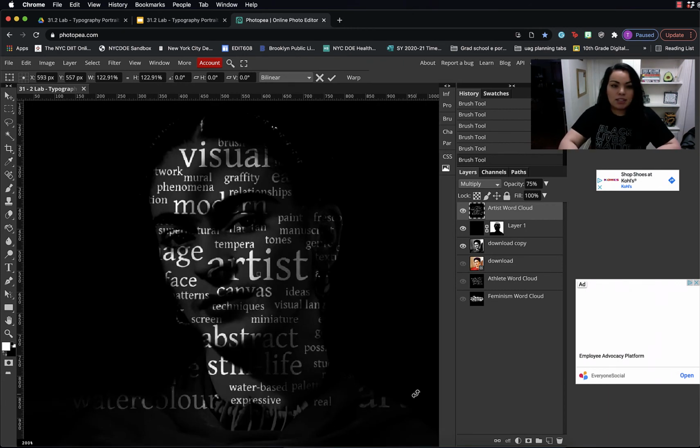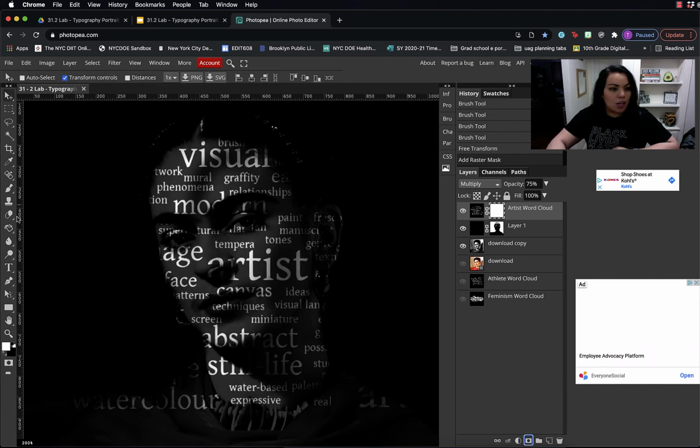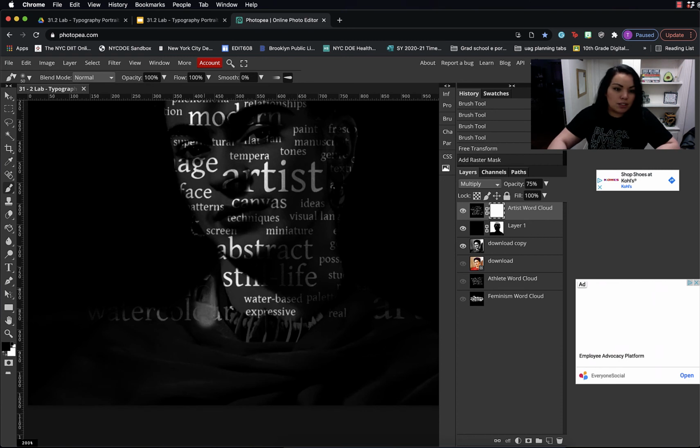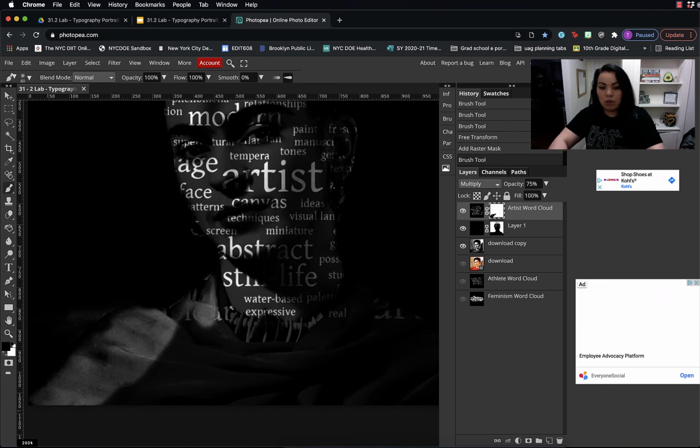Now, the problem is the words are now covering her eyes and her shoulders. So we're going to add one more layer mask, but this time we're going to activate the thing that says our word cloud, add a mask there. We're going to paint with black to conceal the parts we do not want visible on this. When I do that, I'm going to definitely see much more of the tone from the original photograph because I'm hiding both the black layer and the word layer.